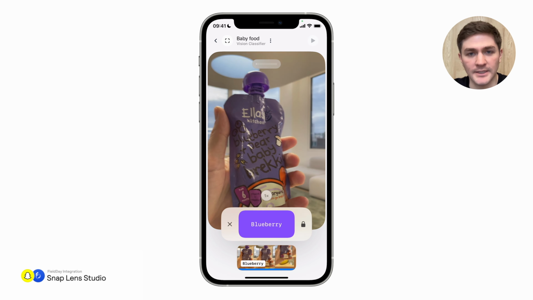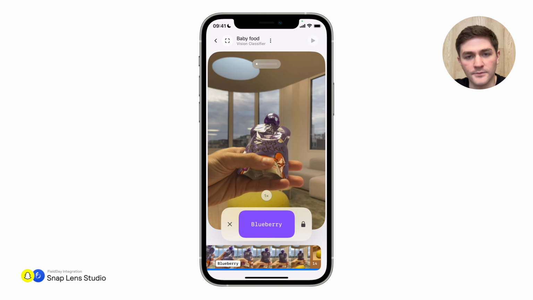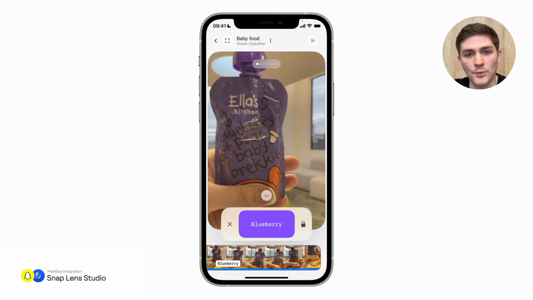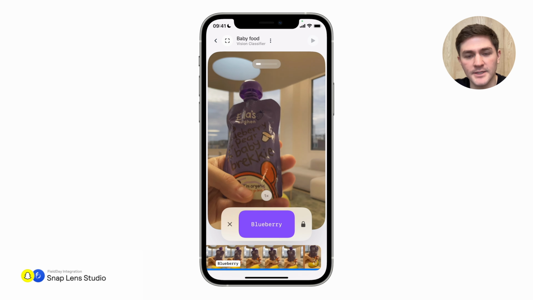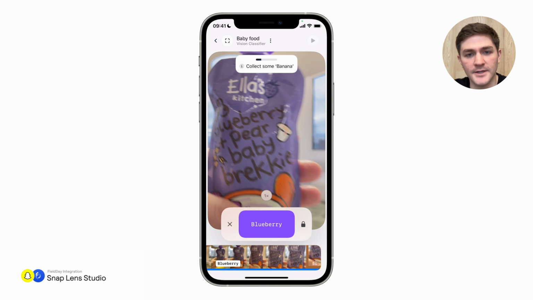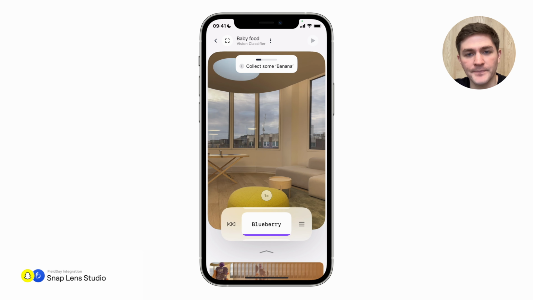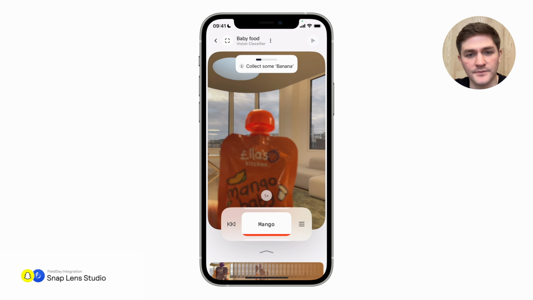So collecting data is by far the most important part of any machine learning project. And we make it really easy with FieldDay. So all you need to do is choose the category you want and press and hold on the button there. So now we're collecting blueberry. We collected about 50 samples of that.